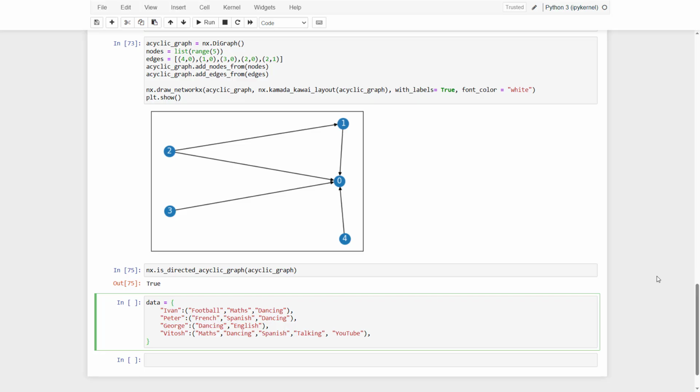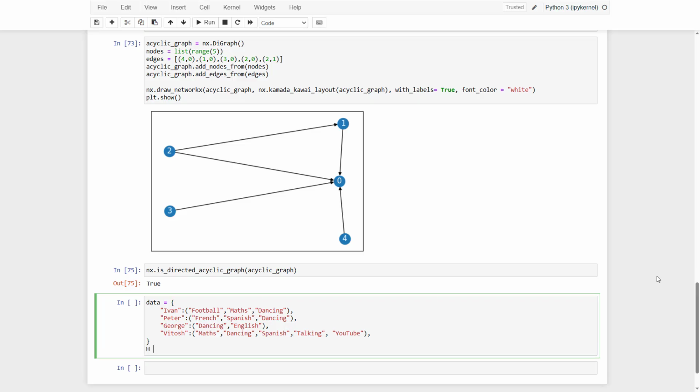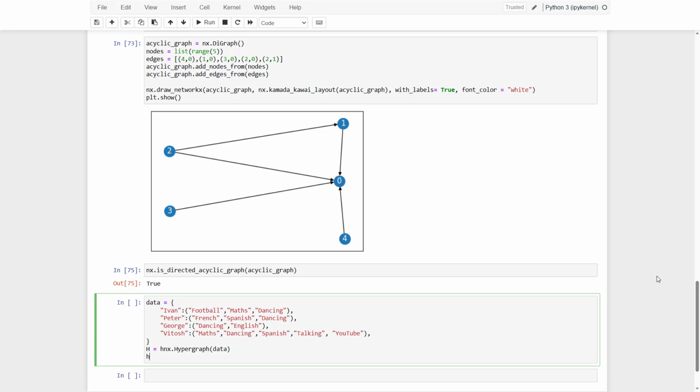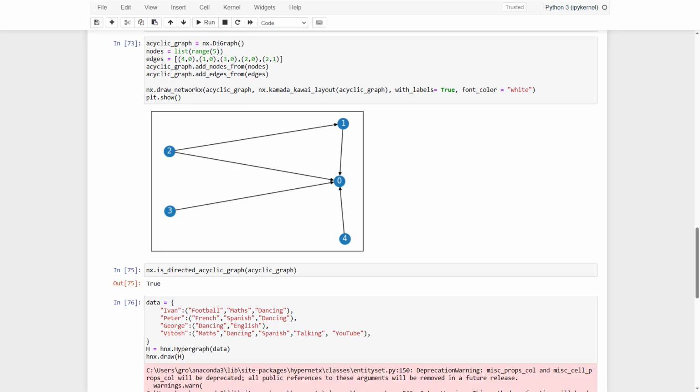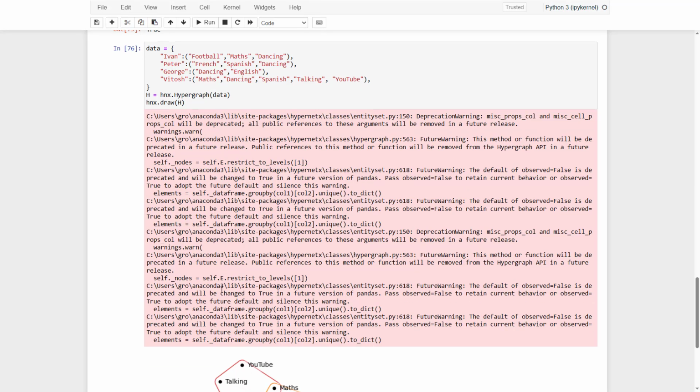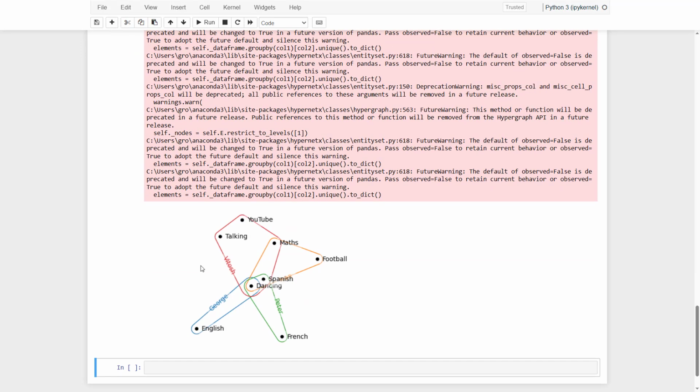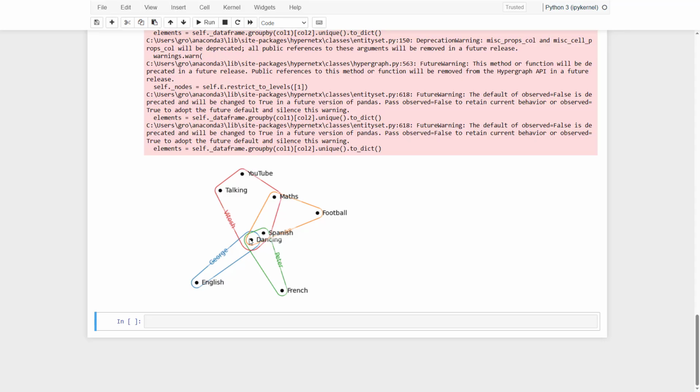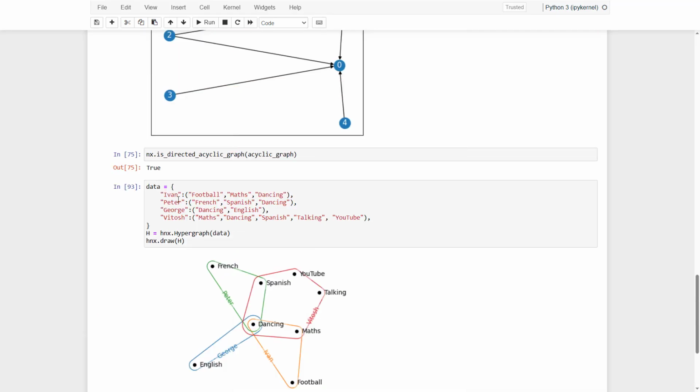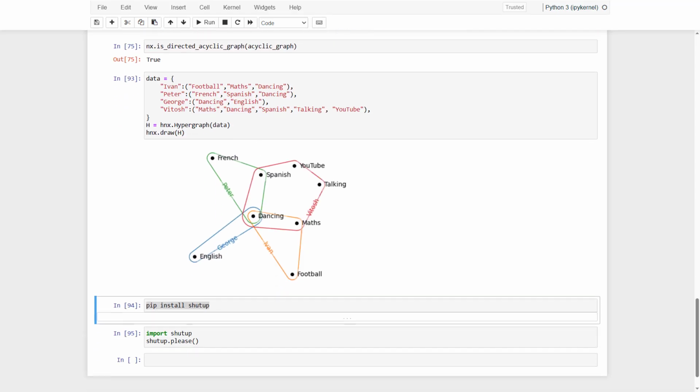Let's see how it is going to look. So H equals hnx.Hypergraph, and we simply give the data and we say hnx.draw. Let's see. And I have something extremely ugly, but I got this thing saying, okay, Vitush is good in dancing with everyone else. Then talking, then YouTube, then maths. Looks good.